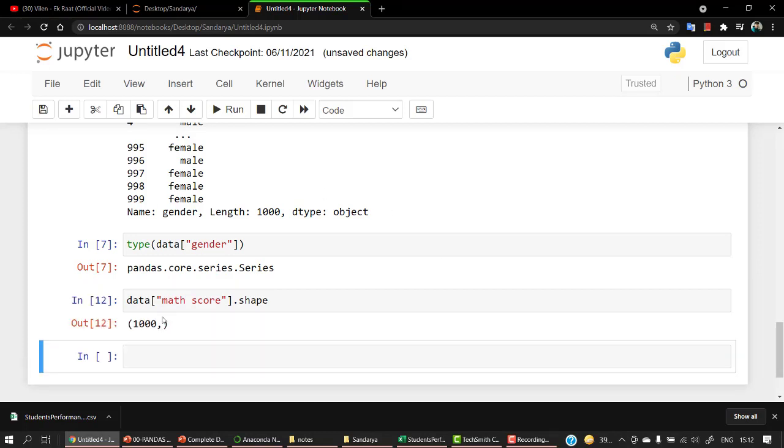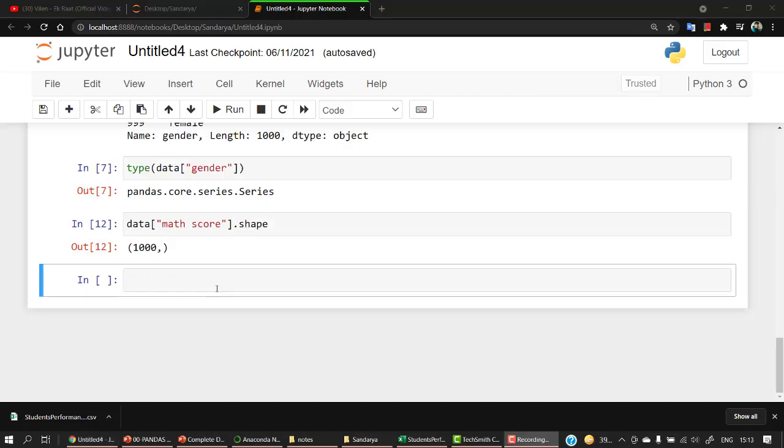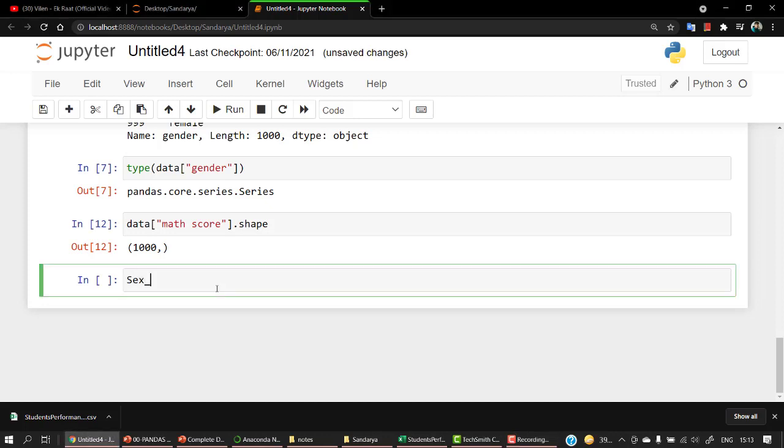Now suppose we want to see the 2D, that means the data frame. Till now we observed how we work with the real data as a series. Now move to the data frame. We'll go with the gender and the lunch. So suppose I give the name sex, and just go with lunch, because these two we have to use from the data set.